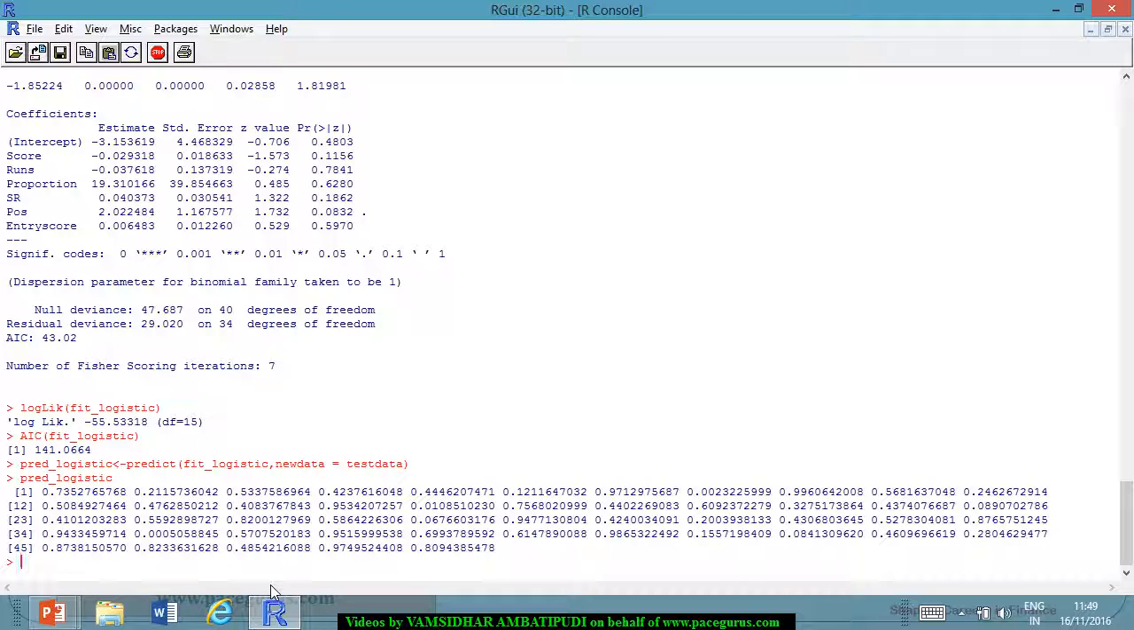So this is where I use an if else. I'll use a simple if else. So let me use pred category, pred cat. I'll use a simple if else function saying if this pred logistic is less than 0.5, take it as lost, and if it is greater than, take it as 1.